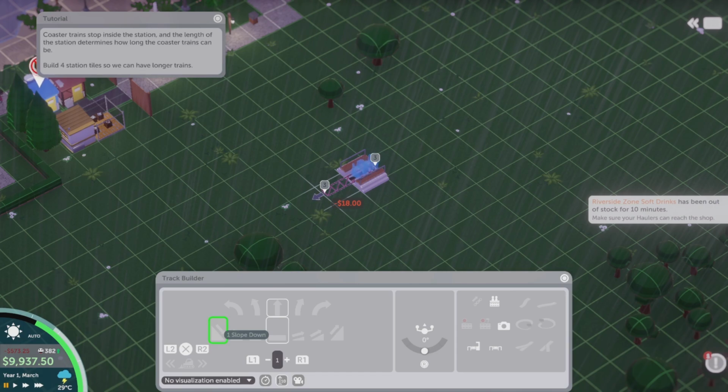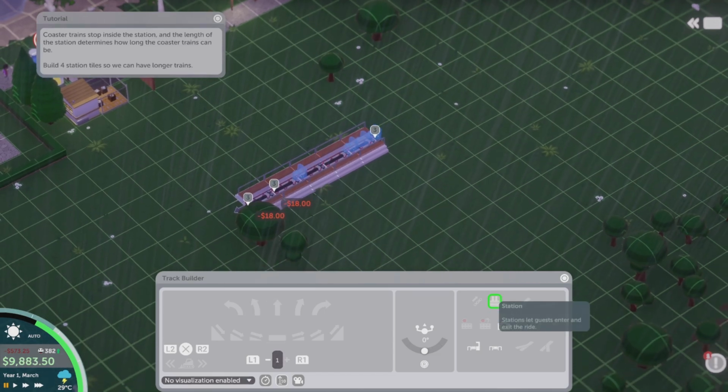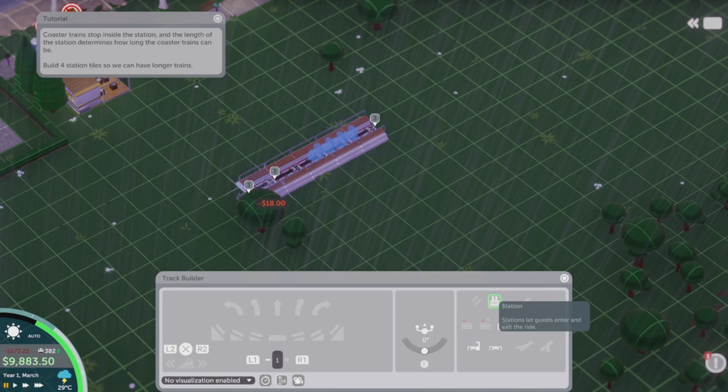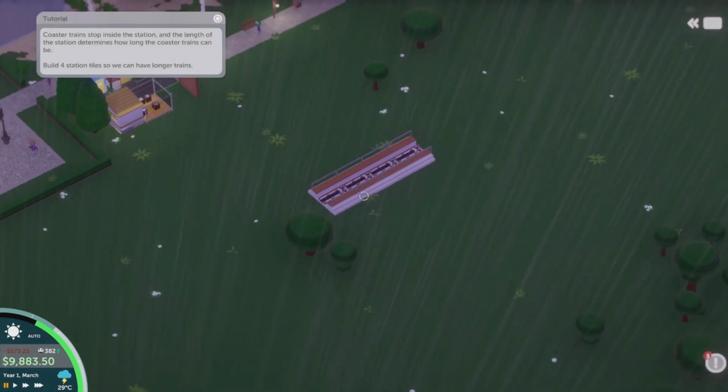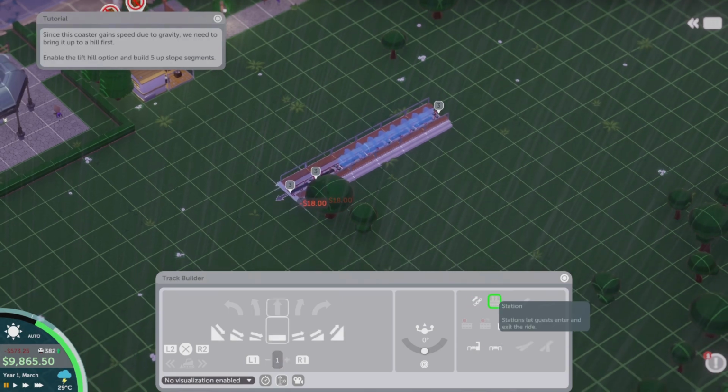Okay, so the coaster trains stop inside the station, and the length of the station determines how long the coaster can be. Build 4 station tiles so we can have longer trains. Okay, I think that's here. Okay, is that 4 or 5? 1, 2, 3, 4, 5, 4. Okay, that's fine. Want another one? Let me get another one. There we go. I guess they wanted 5.